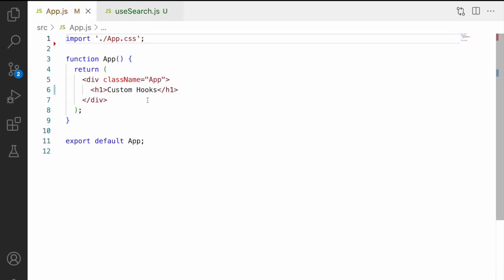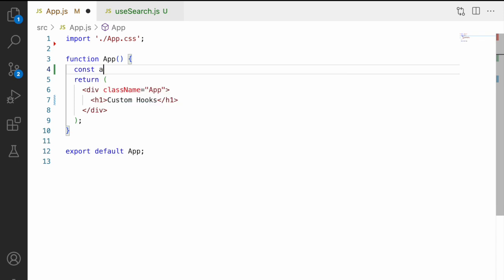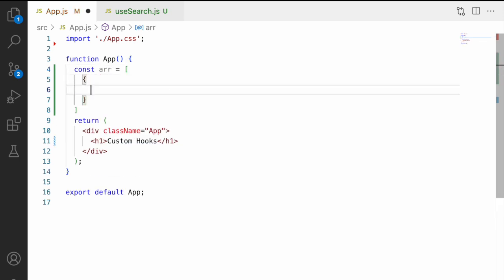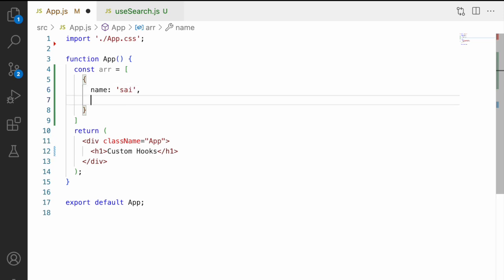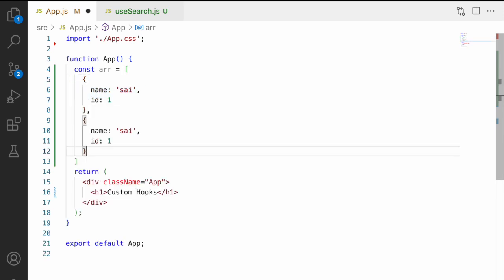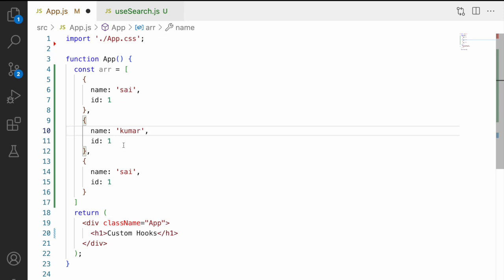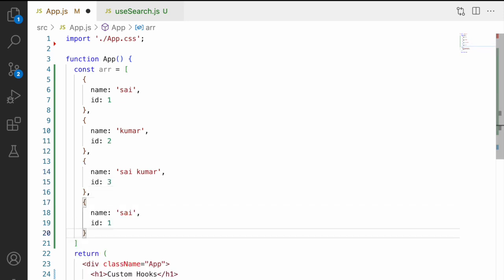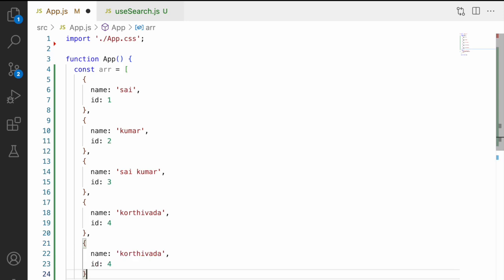Now I want to create some set of dummy data. Let me create const arr equal to, and I'm just creating some name, keeping it as Sai, my name itself, with an ID of 1. It is a very simple search I want to implement, but the search mechanism should not be restricted to a component. Instead, it should be very reusable. So let me add one more, Kumar, with an ID of 2. Let me go with Sai Kumar, an ID of 3, and one more object, here I'll go with Kortivada, and this is ID 4. Let me copy this and put something like Sai Kumar Kortivada.